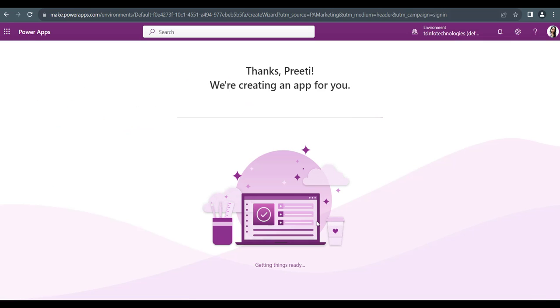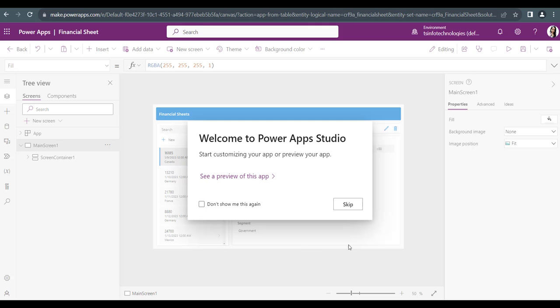For you to start reviewing the data in your application, the system will upload the first 20 rows of sample data, but in the background, the remaining data will be uploaded. Here you can see it will show a message like, thanks Preeti, we are creating an app for you. When the application is ready for you, it will show a welcome message, welcome to Power Apps Studio.